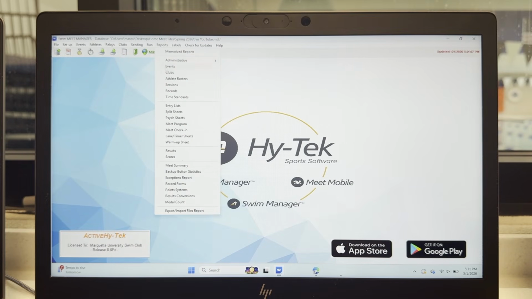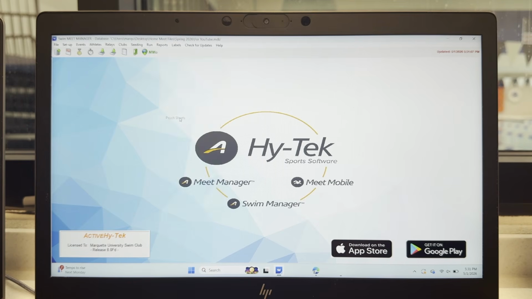I hate that it tries to focus on my hand while I'm trying to point at the screen. And you have your options here. A lot of these are important. We'll get to them later. What you're going to do is hit, let's just go psych sheet.